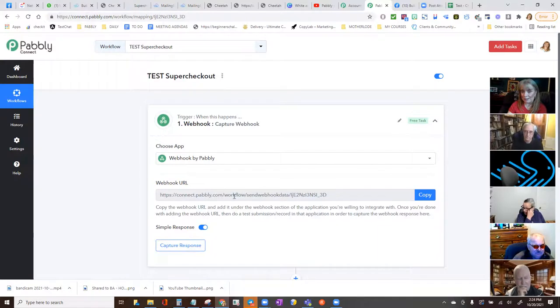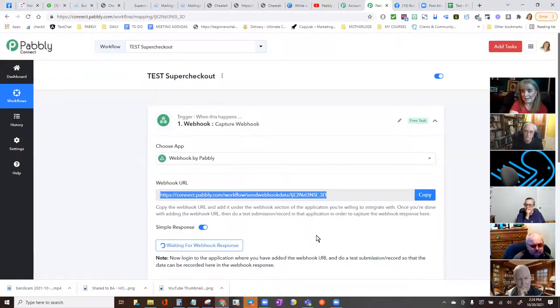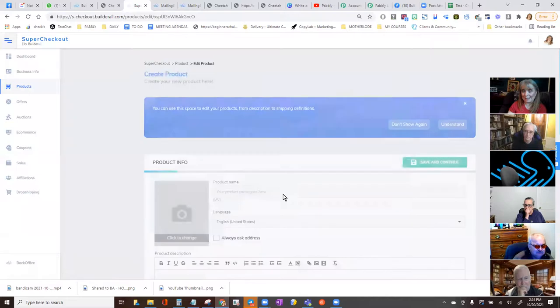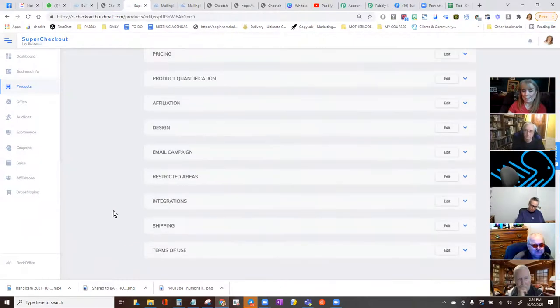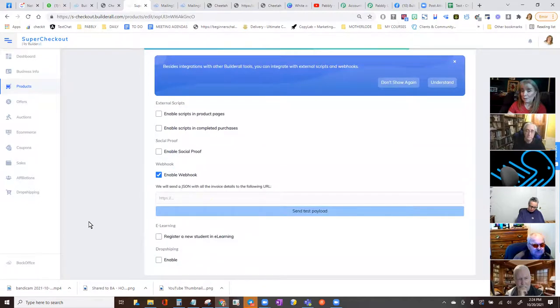So here's that URL right here. I'm going to copy that. And now I'm going to take that and put it back into Super Checkout, into my product. So there's my product. I'm going to edit. And I'm going to scroll down to integrations. And then I'm going to go ahead and enable webhook. And I'm going to paste that URL in there.